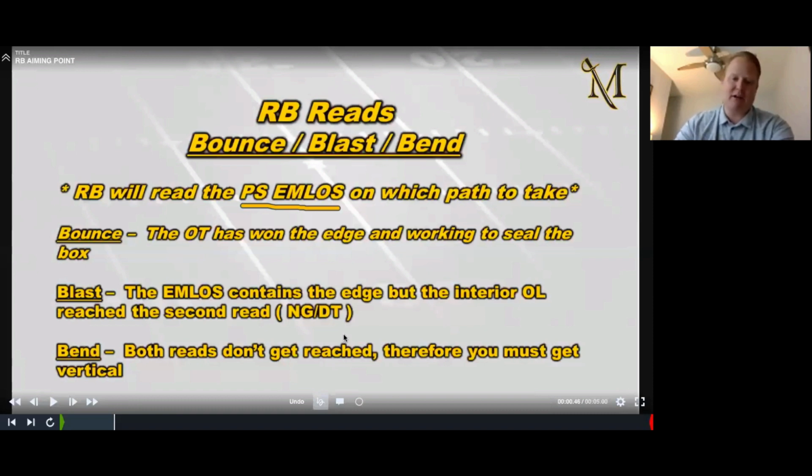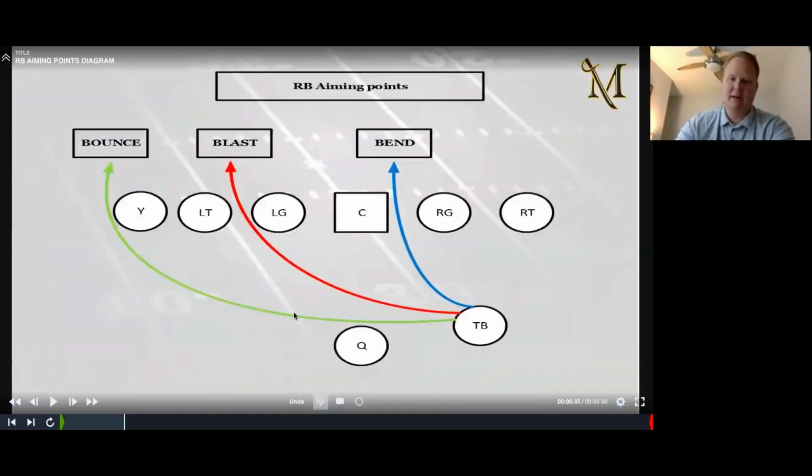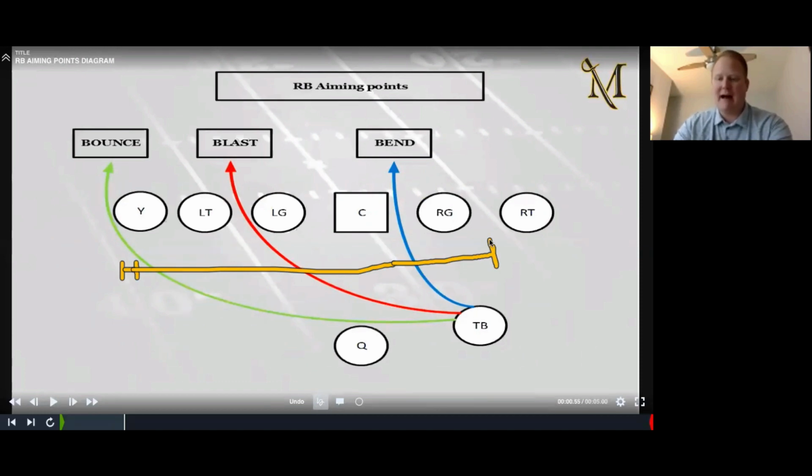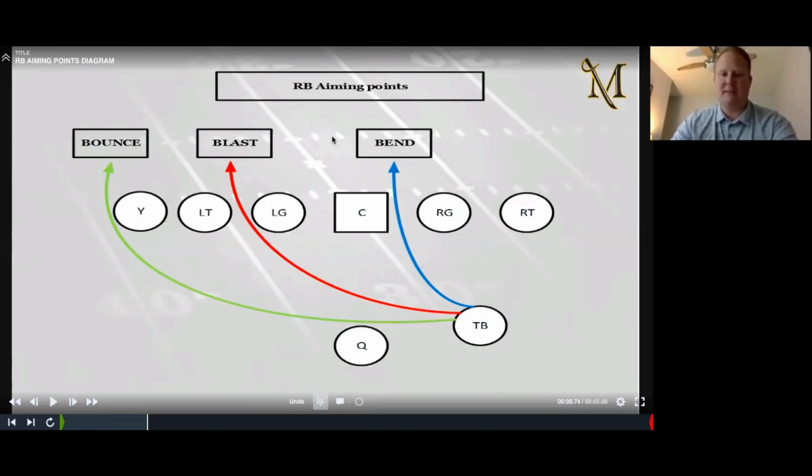That bend could actually go right behind, and we'll show you the design here. Here's some of the aiming point drawings, but to jump ahead, that bend normally will go right behind that center's block, and sometimes it'll go right behind the guard's block. We do a lot of stuff with our H in 12 personnel, where he's coming across the formation, just like our split zone stuff, kicking out the backside end, where our running back is now bending that thing right behind the kick out block. That's something we've seen has been very successful, especially against teams defending stretch.